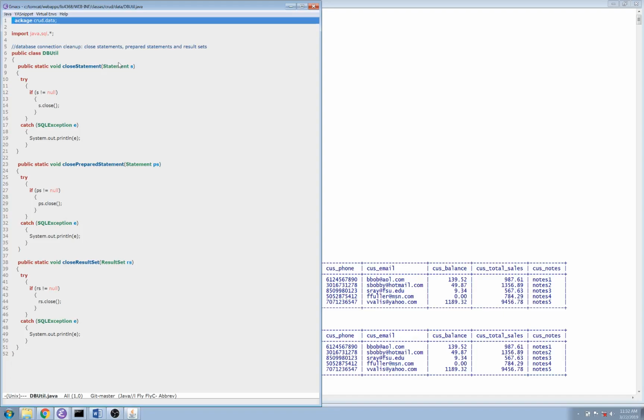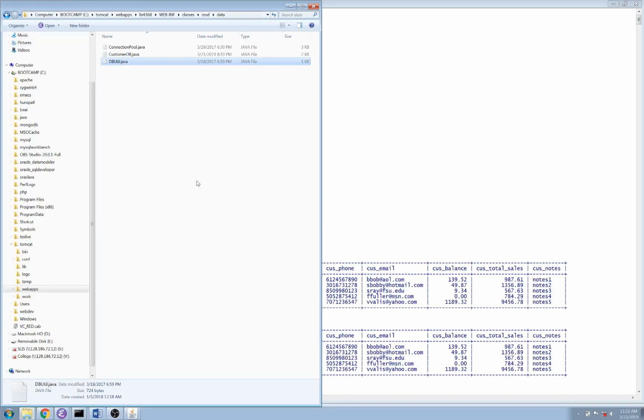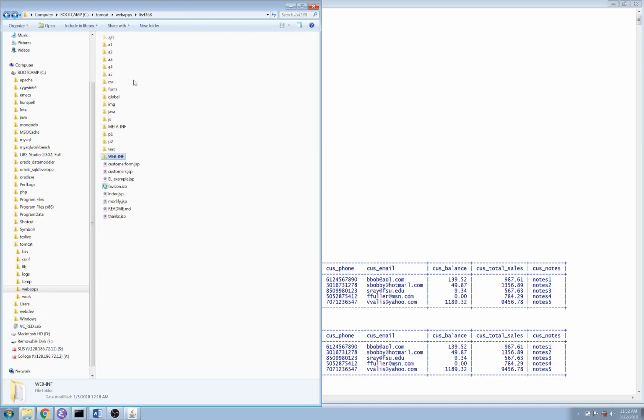Here is the 30,000 foot view of the entire file itself. Now remember, gang, you have to know the Java naming convention, right? So all these files reside inside of the package called data. But remember, everything in Java for classes begins in WEB-INF. That's the built-in subdirectory that we're given.